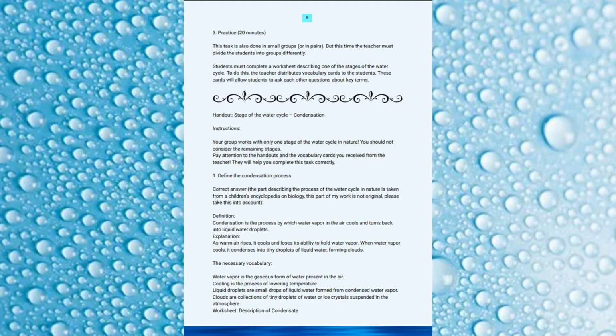Correct answer. Definition: condensation is the process by which water vapor in the air cools and turns back into liquid water droplets. Explanation: as warm air rises, it cools and loses its ability to hold water vapor. When water vapor cools, it condenses into tiny droplets of liquid water, forming clouds.